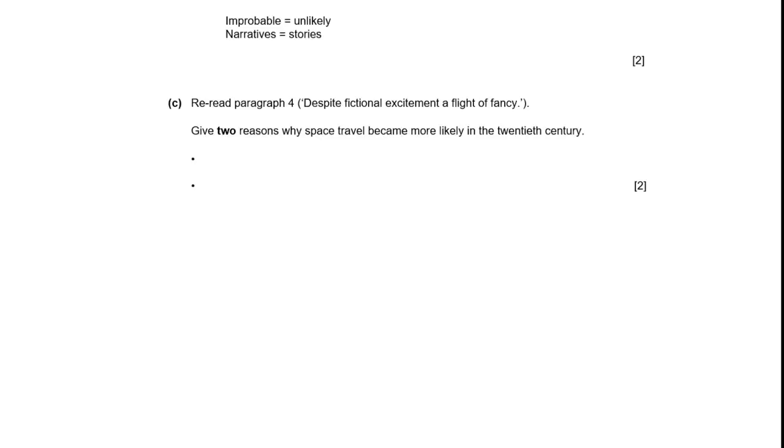Okay, so 1C is asking us to reread paragraph 4. Again, note how we are being guided through the text to assess our reading skills of the entire text. Again, notice the bullet points and the command verb being to give an answer. Remember, you want to avoid overly long answers for these type of questions. Cambridge, as mentioned, are looking for exact, precise answers most of the time.